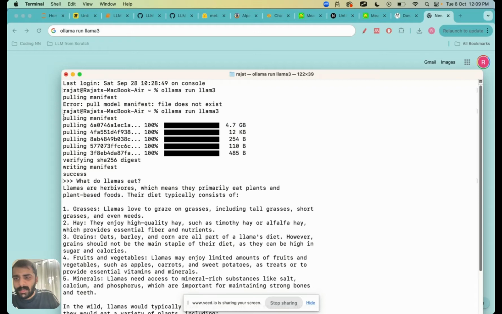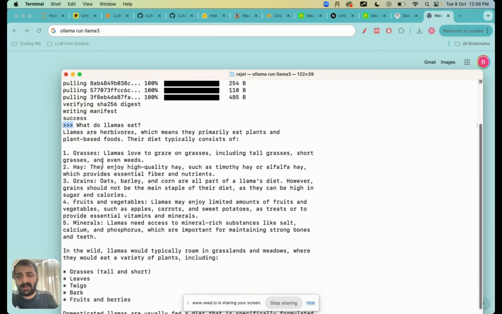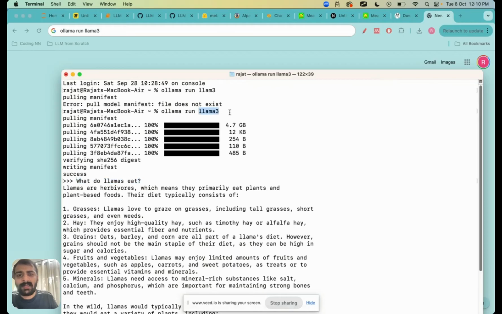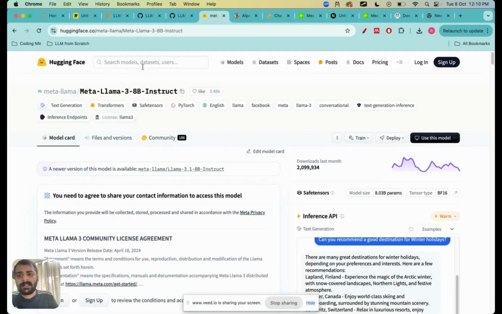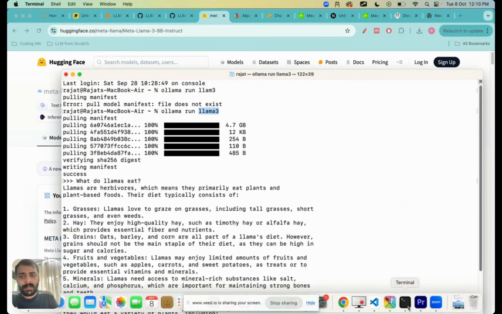As the downloading is happening, you will see all of these instructions being printed out on your terminal, and at the end you will see success. When you see the success, these right hand side arrows will appear, which means that now the Llama 3 is loaded, which means you can interact with Llama 3 large language model. You can ask any question to this. For example, here I have asked, what do llamas eat? And the LLM which will respond to you is not ChatGPT or any other LLM. The LLM which will respond is this Llama 3 8 billion instruct.